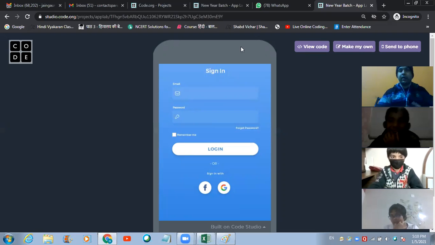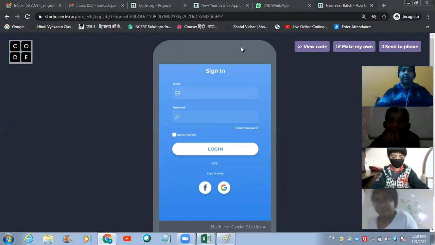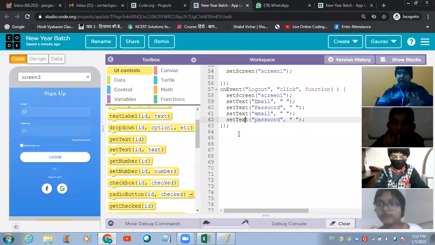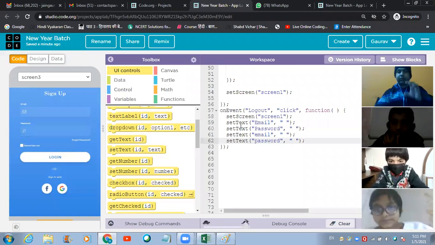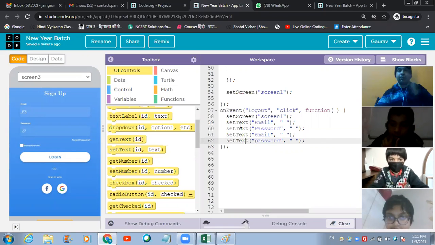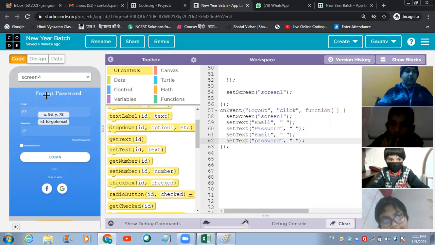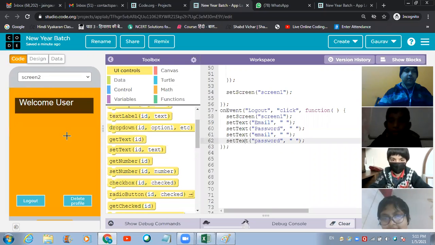So that's how you can define the logout button. Let's now come back here. And remember these things which we have defined for the logout button, because we are going to use them several times in the apps which we are going to develop in the future coding classes. Let's now come back on this screen too.